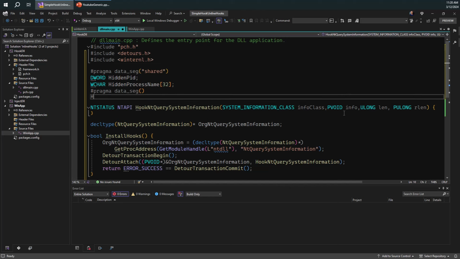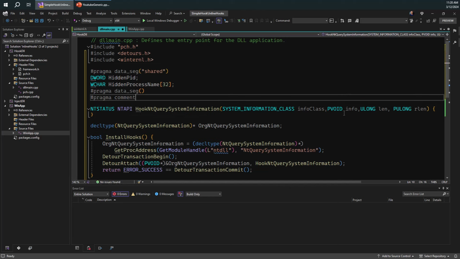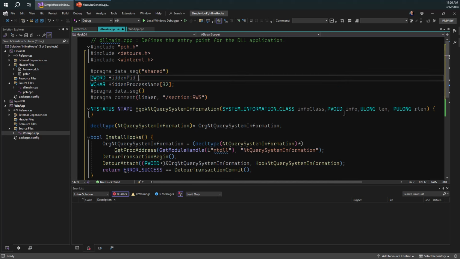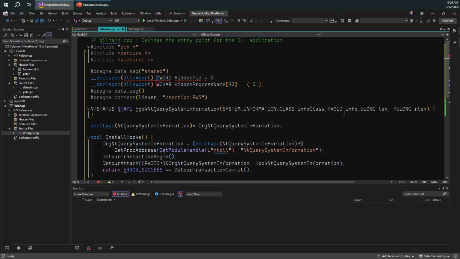And then we need to provide some properties for the section. So we have the linker to tell it that this particular section should be readable, writable, and shared. That's the most important part, the S part here. So we have that, but in order for that to actually work, we have to initialize these variables. This is critical, otherwise they're going to be placed in a different section. And we also want to export them to the outside. So I'm going to add a declaration specifier with dllexport, indicating I would like these to be exported symbols from the DLL so that other processes could find or locate these variables.